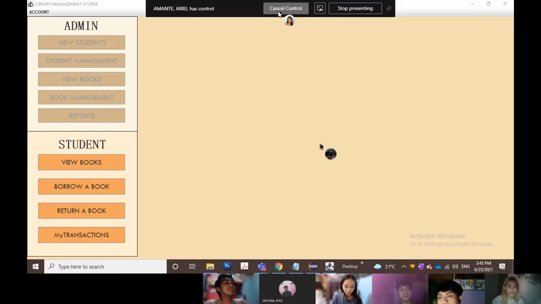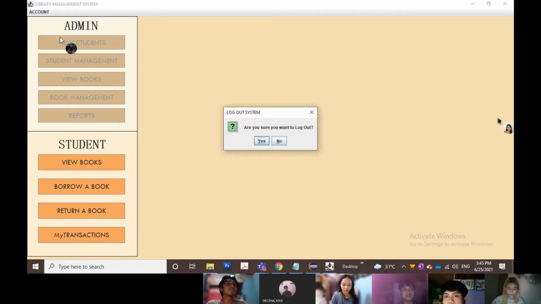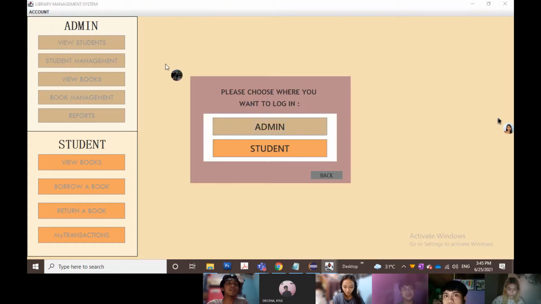Okay, so thanks so much again, Miss Claren, and hello again, everybody. So I'm here to show you the function of this View Students button. As you can see, it was still not enabled as of the moment. So let's log out of the student login, and let's log in as an admin instead. Okay.